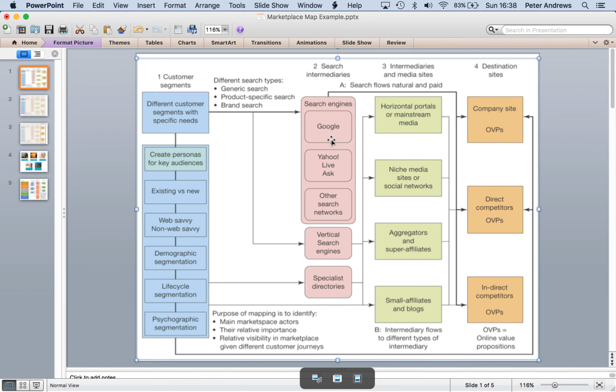But as you already know, lots of people will start to go to search engines first. And so here you've got a typical list of some of the most popular search engines. So as you know, if you're in the UK, it's going to be Google, Yahoo, Bing or Ask, for example. But in other markets, there can be different search engines. In China, Baidu, or Russia, Yandex.